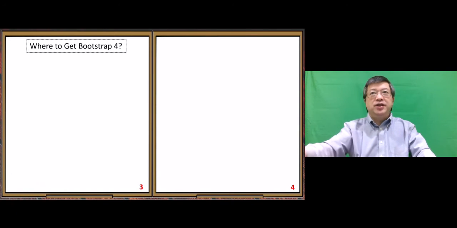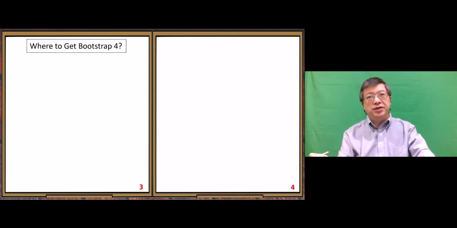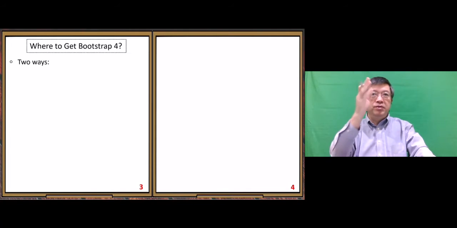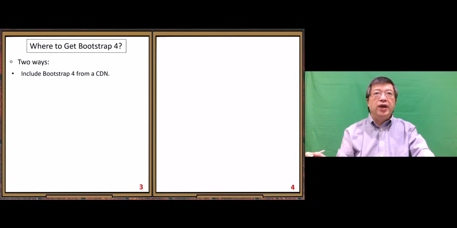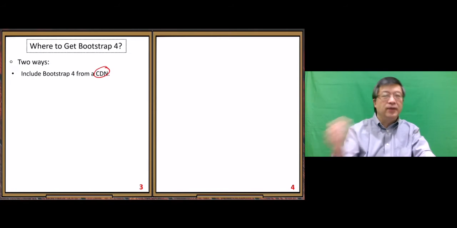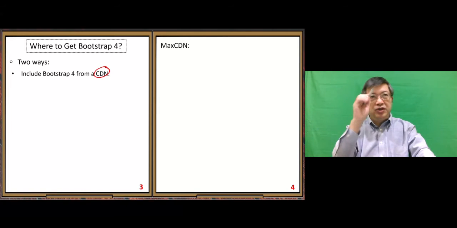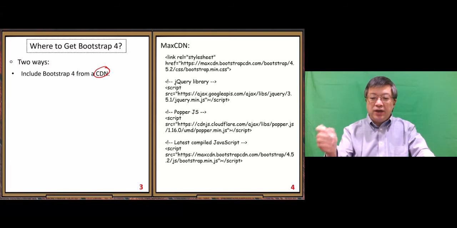Then installation. Next, I want to talk about how to use it in our web applications. Where to get Bootstrap 4, the current version, Bootstrap version 4. Two ways. The first way, include Bootstrap 4 from a CDN. You need to include several links. Let me show you.